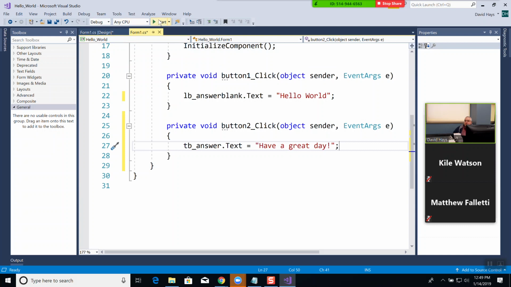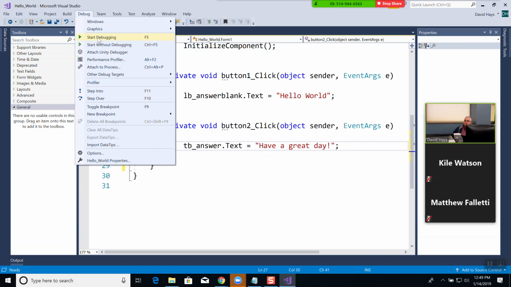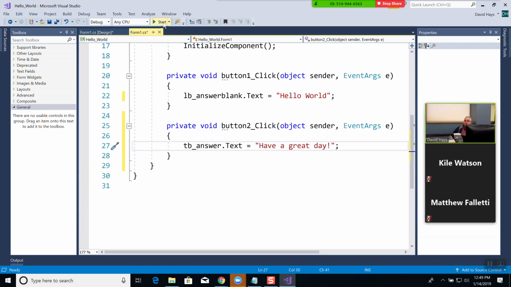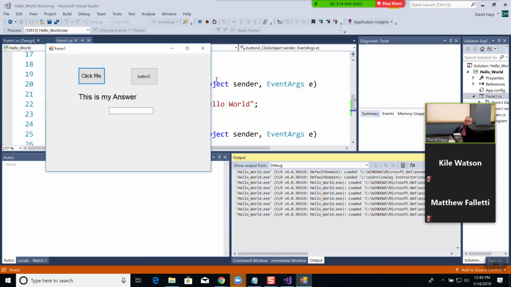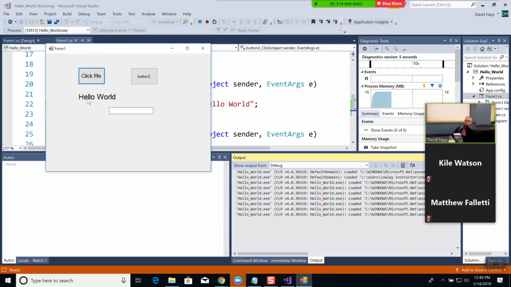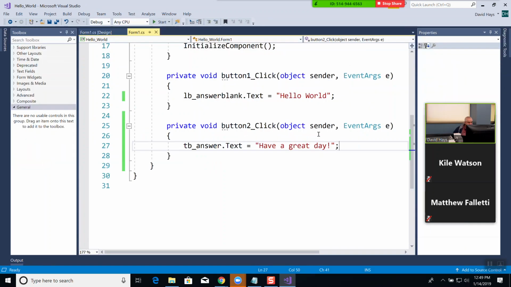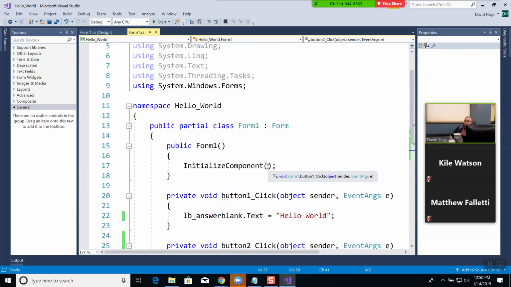Okay, so now if I run this, click the start here. Also, for the start, if you do debug, you see there's some different options up here. And we'll eventually talk about what all these debugging options are. So if I click this option, changes that. If I click that, it'll change that. We'll talk about all these options eventually.